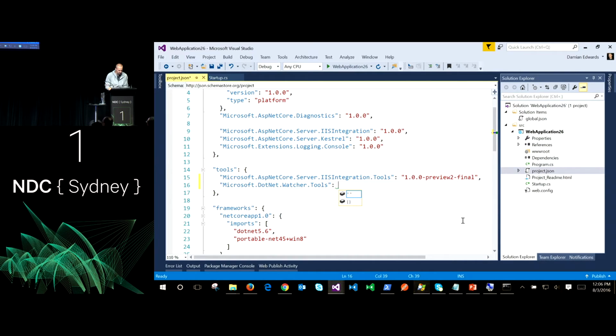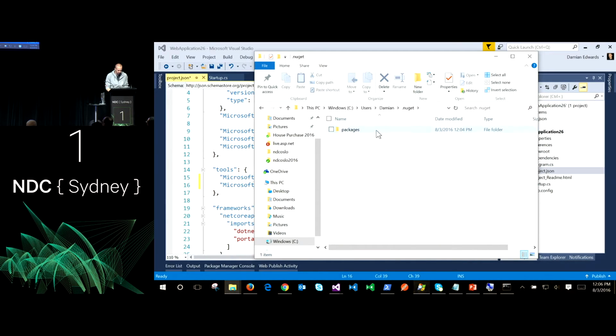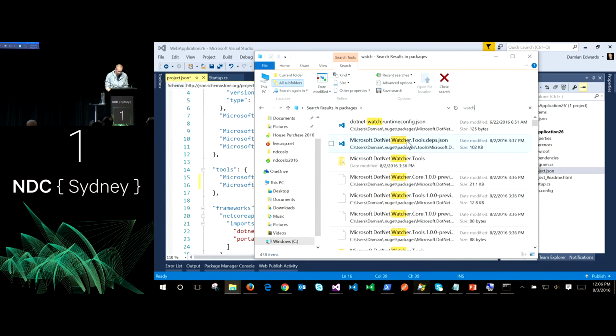.NET.watcher.tools, I think it is. Is that the one? And what do you do when you need to figure out where something is and you can't remember it and your IntelliSense isn't working? You go to your user profile, you go to the NuGet folder, you go to packages, and you type watch. And you go, there it is, Microsoft.NET.Watcher.Tools.